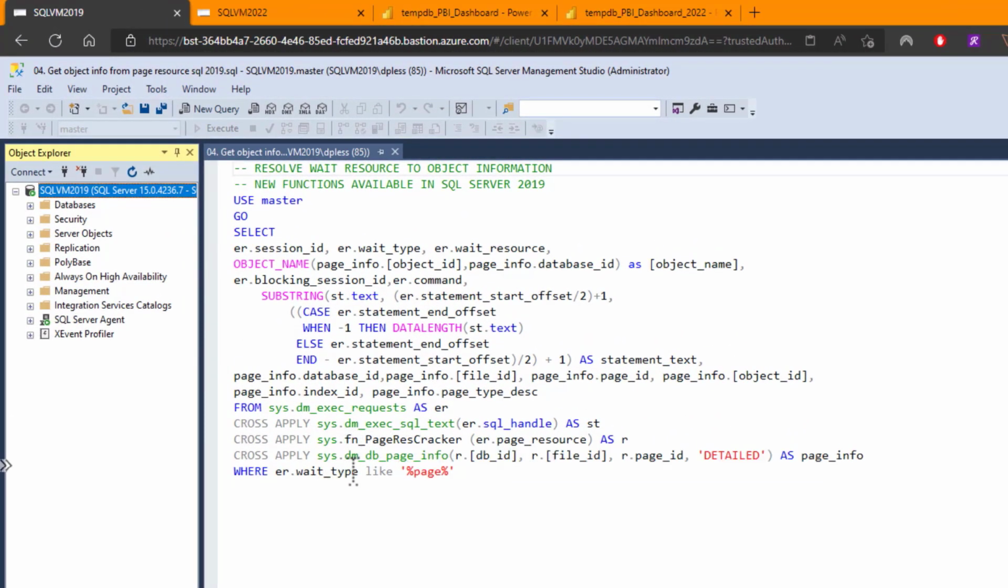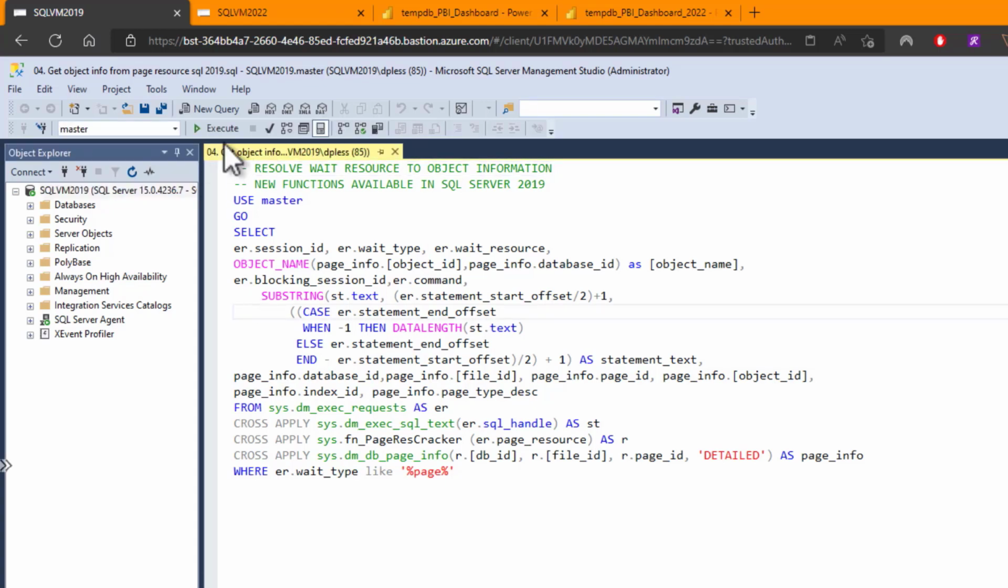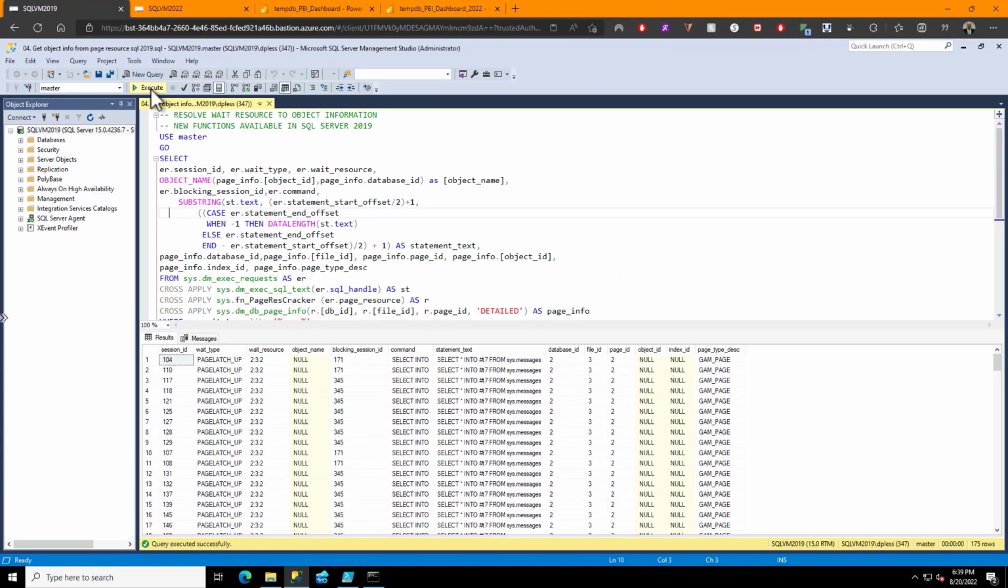Okay. Now, I'm going to go over to 2019, and you can see here, this is that function page res cracker, the sys.dm_db_page_info. These functions are going to help me get the information I need to see the type of contention I may be having. Remember, as I mentioned previously, I would have used sys.dm_os_waiting_tasks on previous releases of SQL Server. So when I run this script here, let's see if we see anything, and we do. We see it right away.